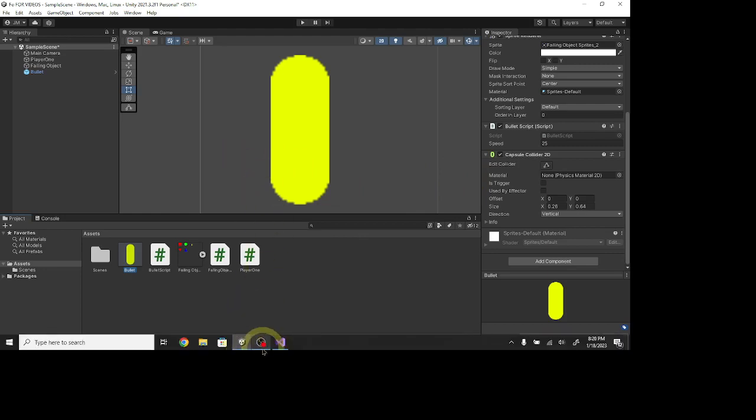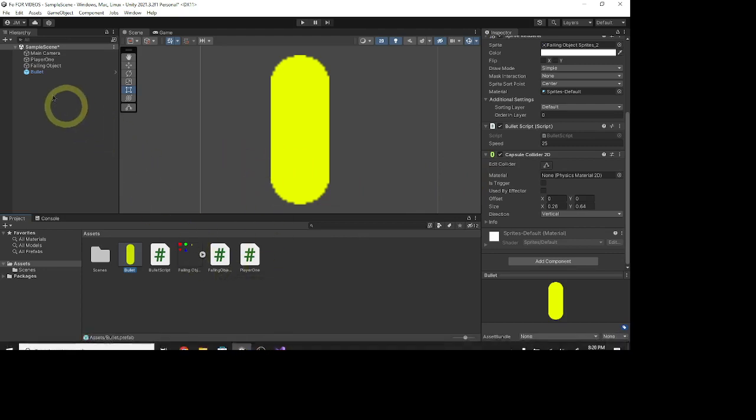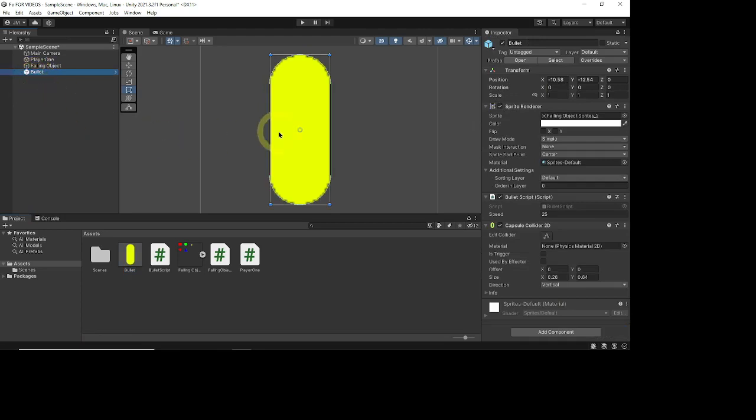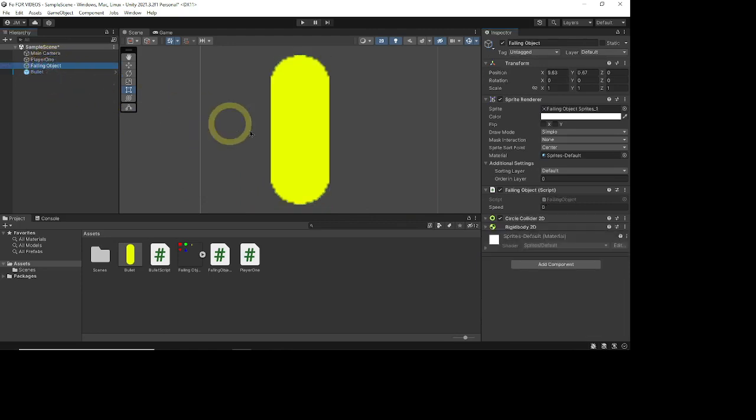Lost my train of thought. Let me double check this bullet one more time. We got our collider. Oh, we need to make it a trigger. And also, we do not need a rigid body. Whenever two objects are colliding with each other, at least one of the objects needs to have a rigid body, and we already have it on the falling object.